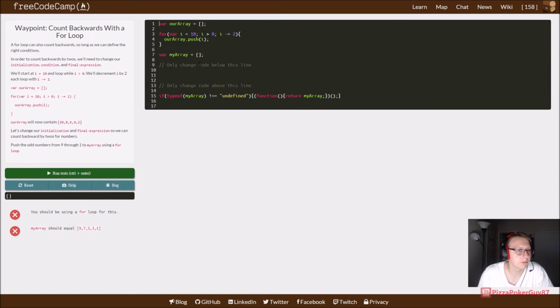Alright, so you should be using a for loop for this. Again, another for loop. We're going to create our count variable and set it equal to 9. And we'll say while I is greater than 0, we're going to deduct by 2. I is equal to I minus 2.